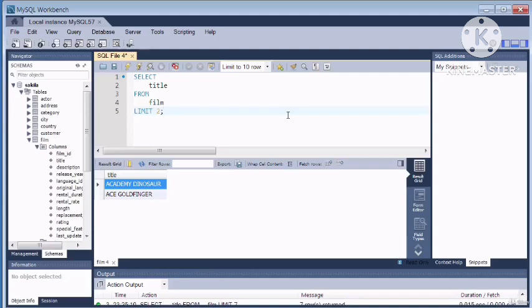Try and practice, play around with a few of the columns in the table and then change the limits and see how you get on.